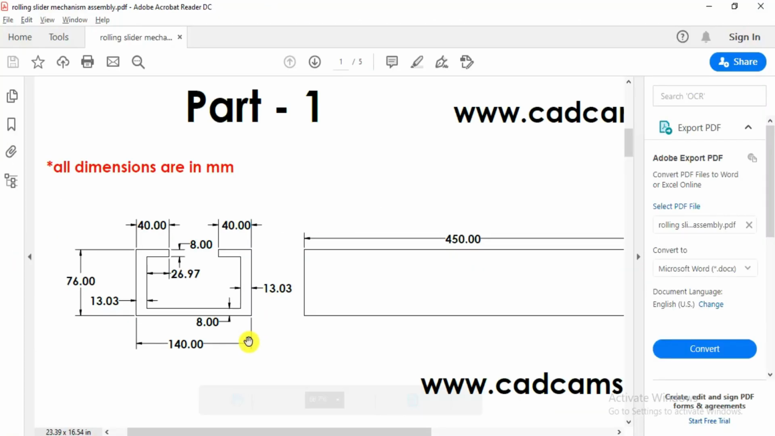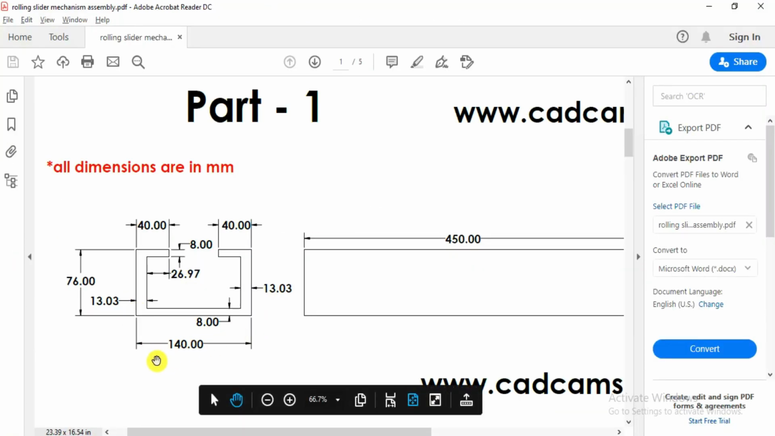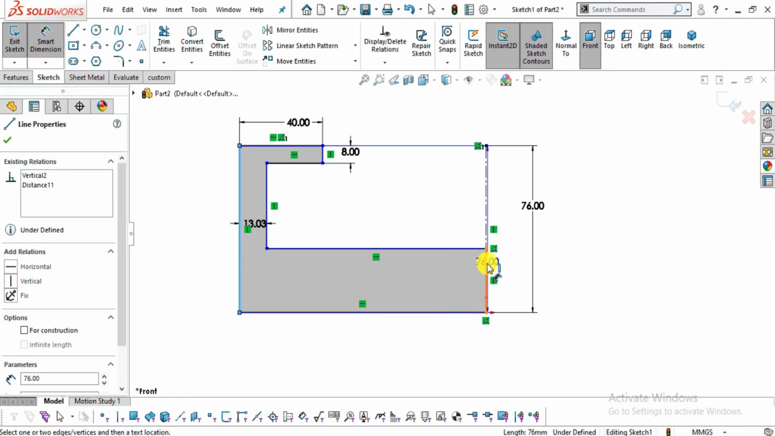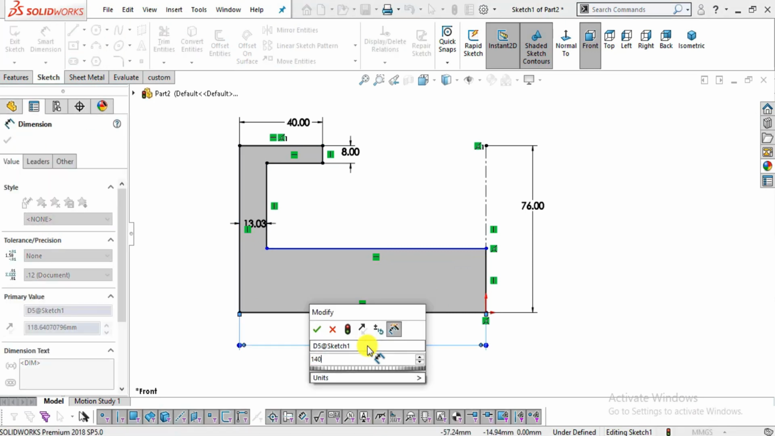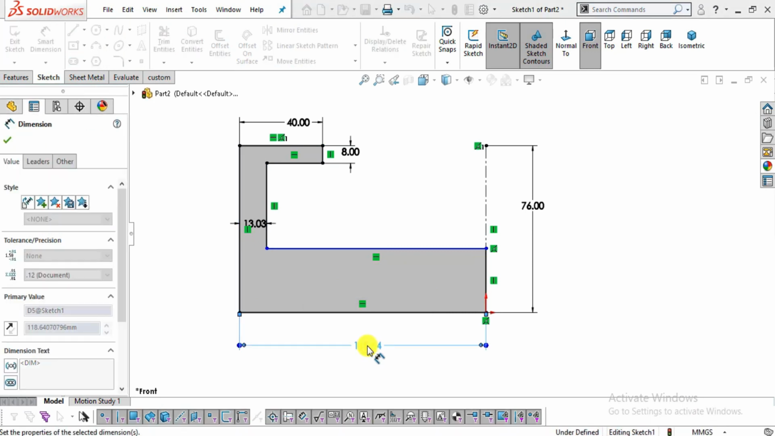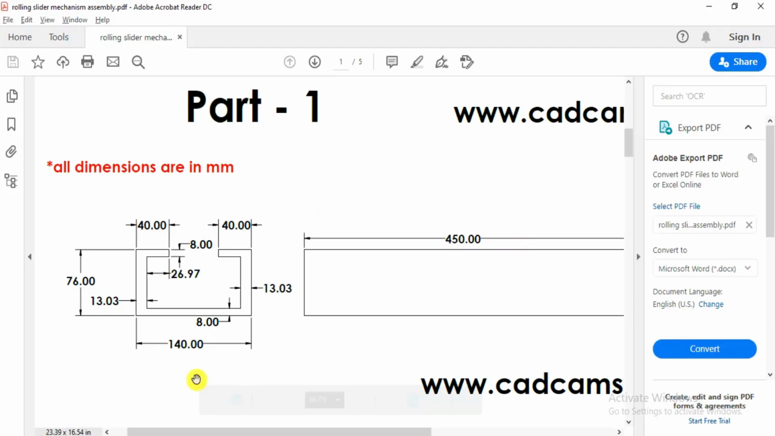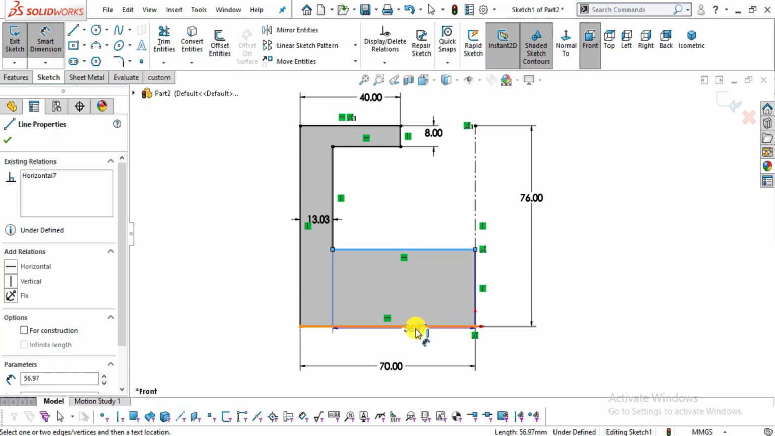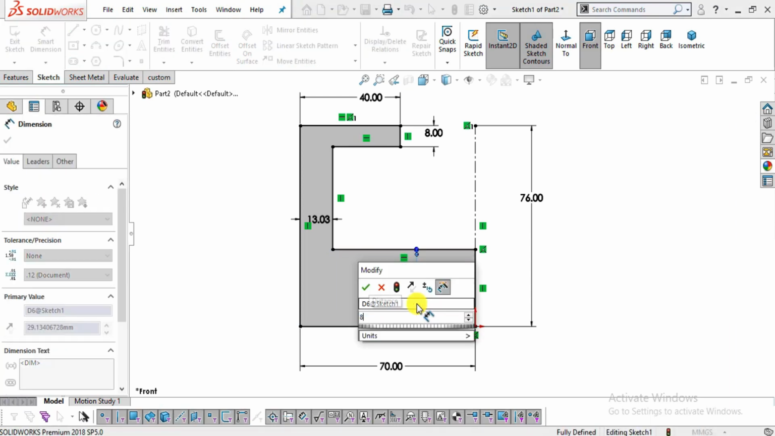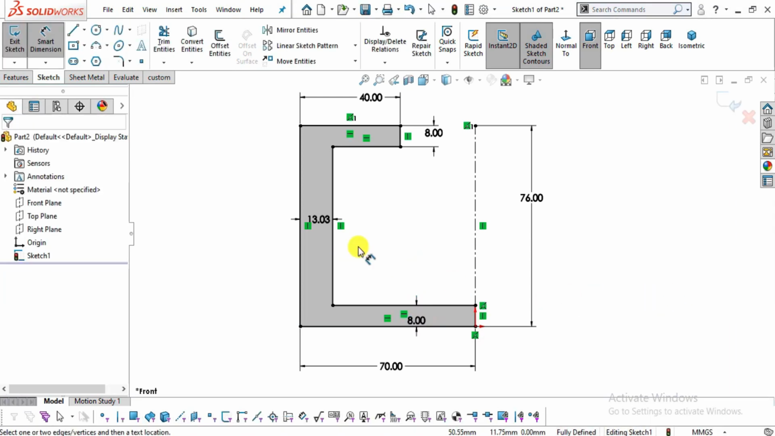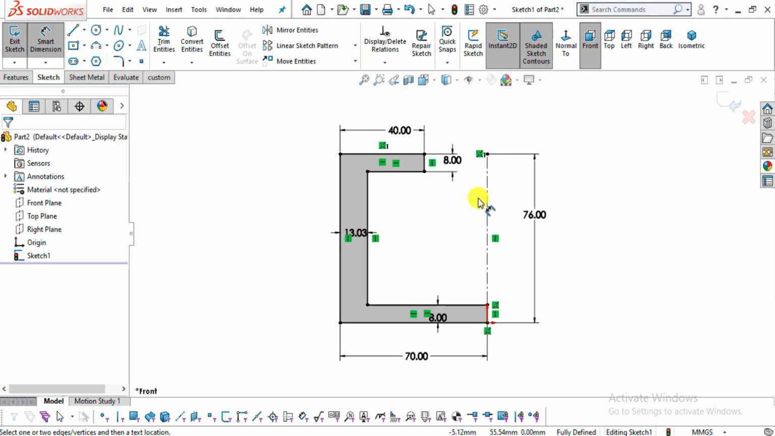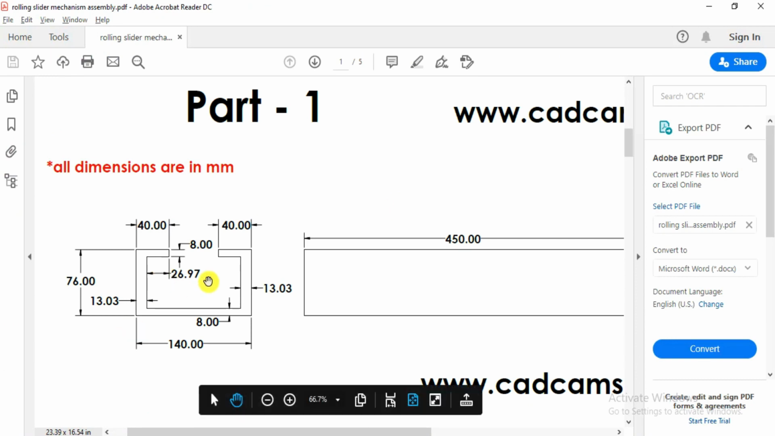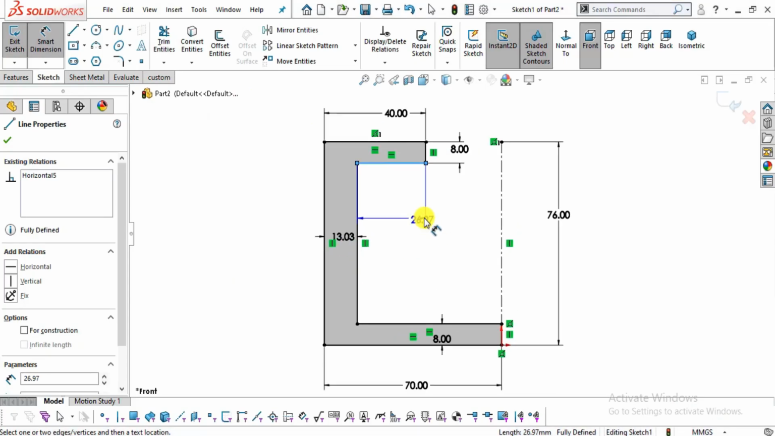Now from this center line up to here, it is 140 divided by 2. Select this line and this line. 140 divided by 2. This will be 70. Now this thickness is also 8 mm. From here to here, this one is 8 mm. Now you can see our sketch is fully defined. This is 26.97, but we need not create this one because it will be over defined.